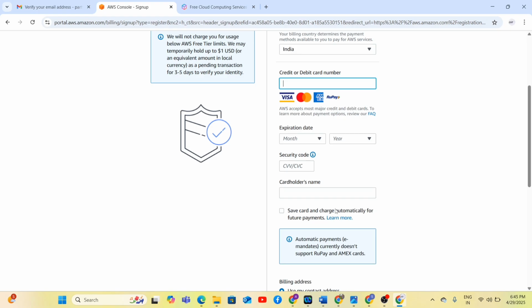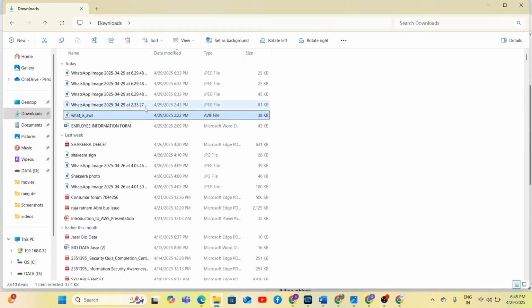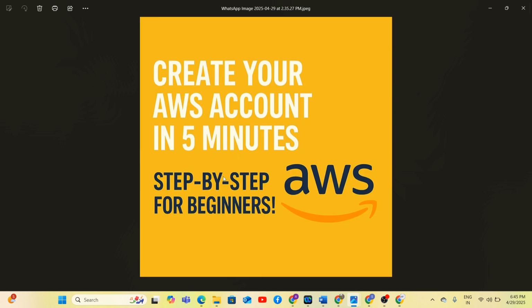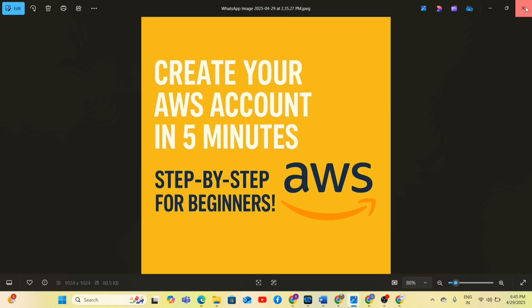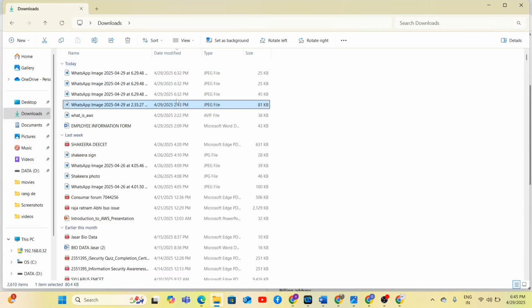Okay. Now, after your payment as well, this page will come. Just you can go. Actually, I already have an AWS account, so that's why I'm not signing up here. After that, this page will come.